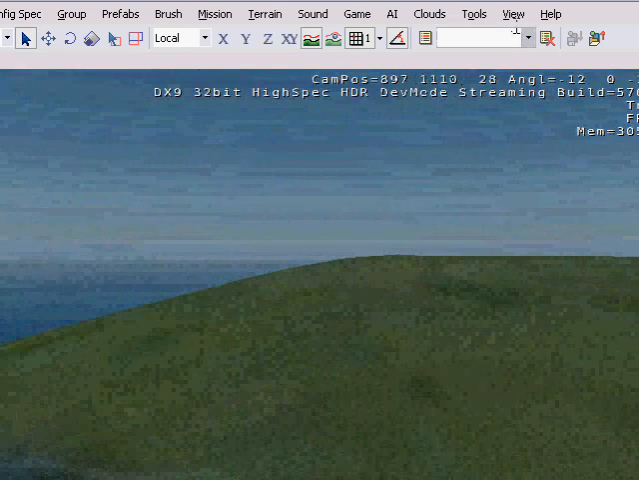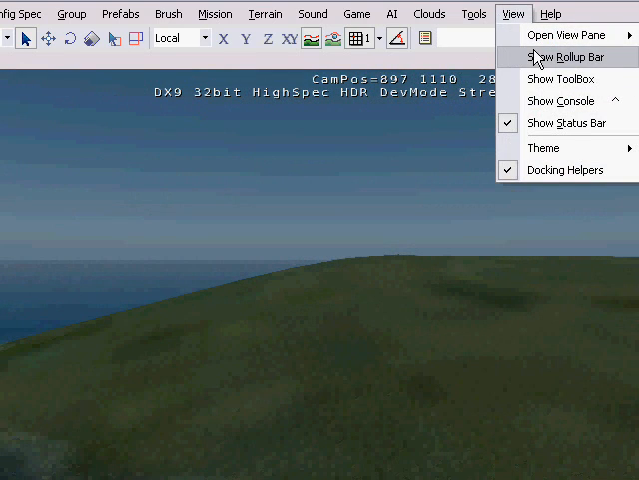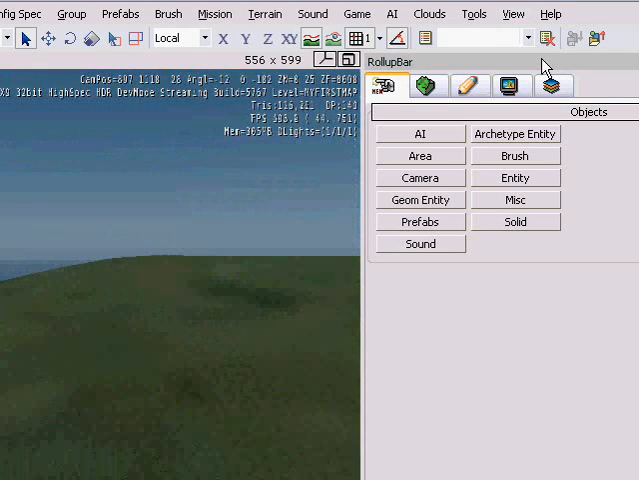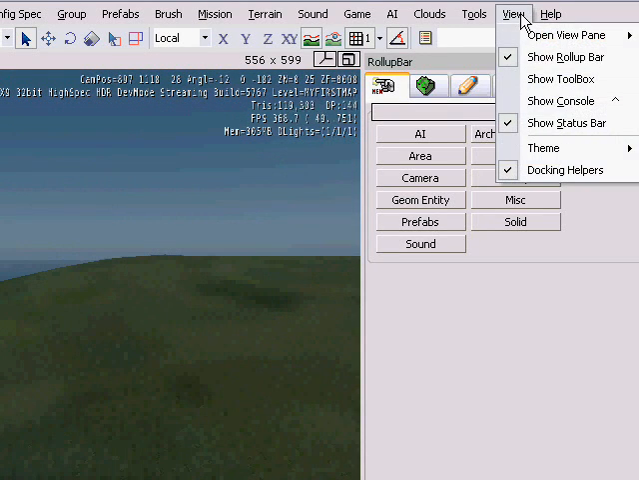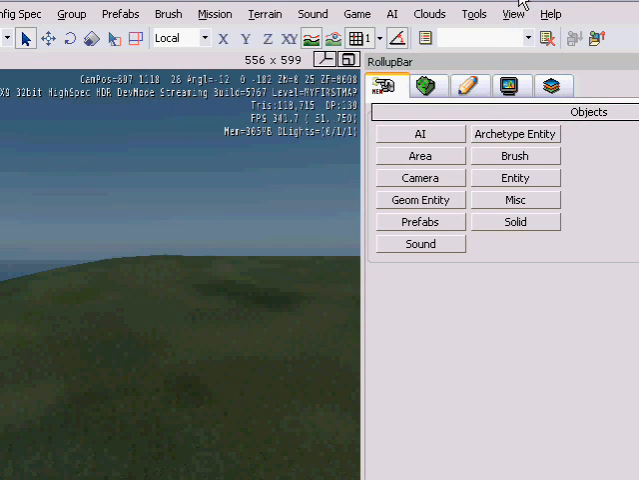Oh, hold on a minute, it's showing on the wrong side. Actually, I have to click View, Show Roll-Up Bar. Okay, it's View and Show Roll-Up Bar. So even I get a little confused, there's so many buttons. So you click View, Show Roll-Up Bar, and what you'll get is this.